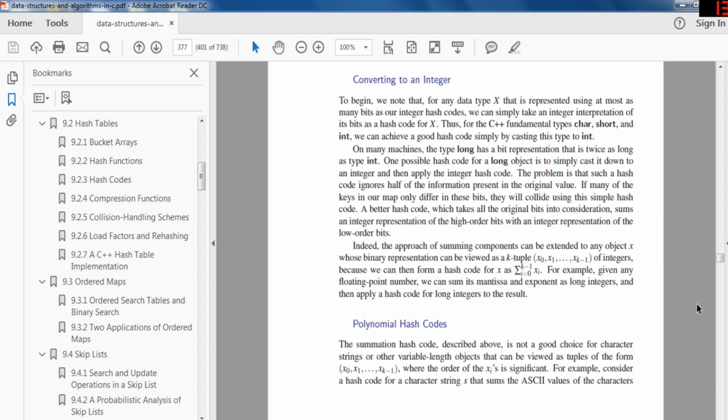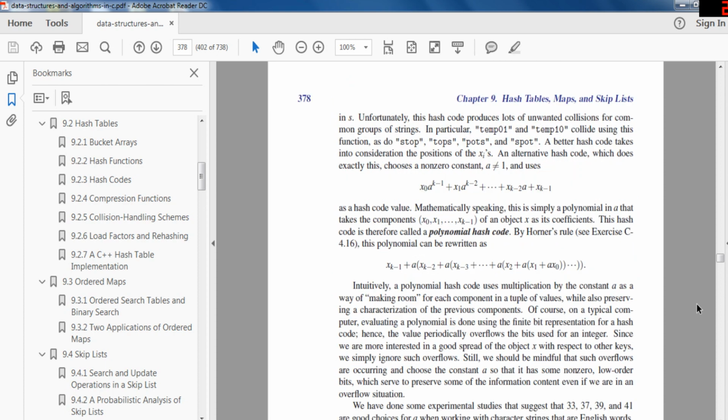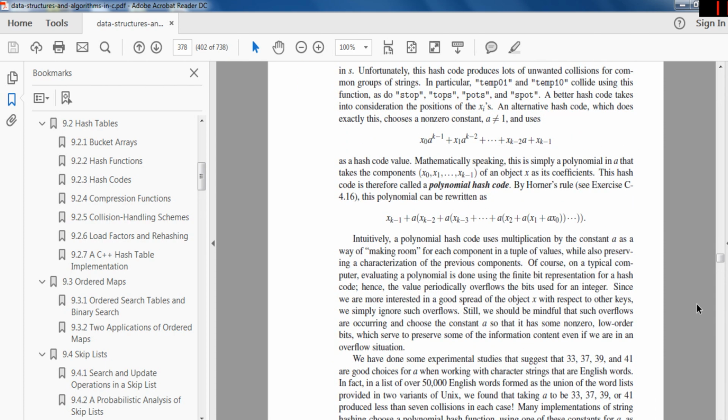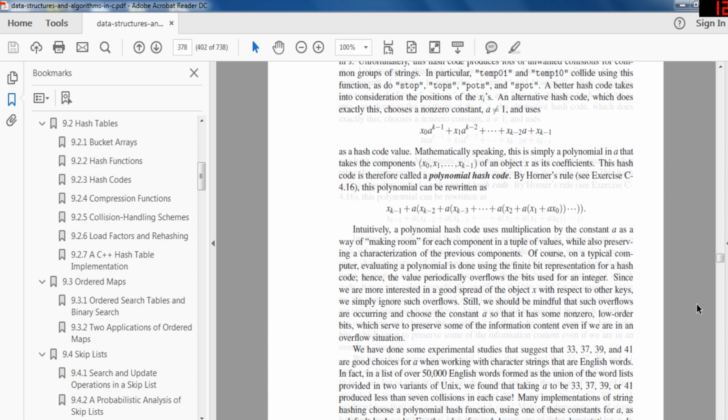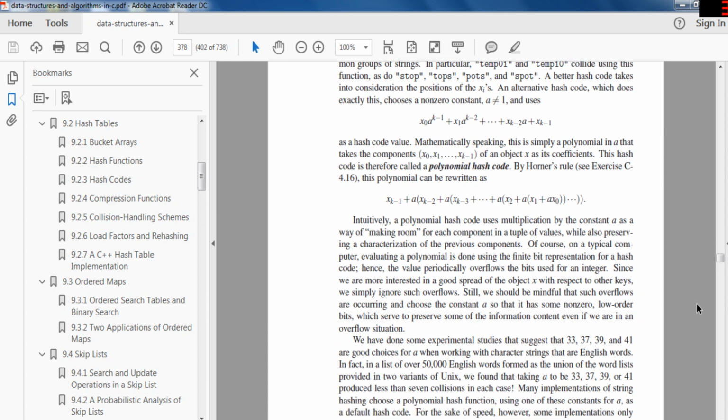Polynomial hash codes. The summation hash function described above is not a good choice for character strings or other variable-length array objects that can be viewed as tuples of the form x0, x1, up to xk-1, where the order of the xi's is significant. For example, consider a hash code for a character string s that sums the ASCII values of the characters in s. Unfortunately, this hash code produces a lot of unwanted collisions for common strings. Like temp01 might collide with temp10 under this function. Stop might collide with tops. Pots might collide with spot. A better hash code takes into consideration the positions of the xi's.